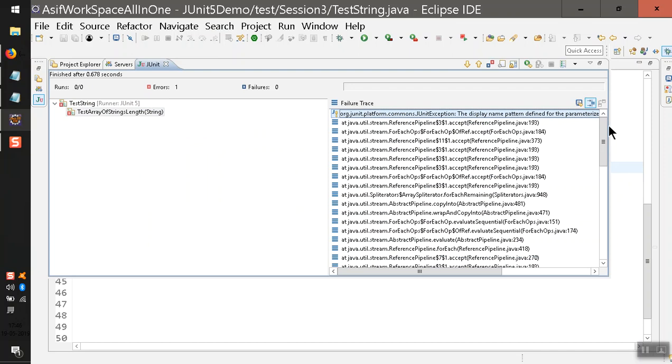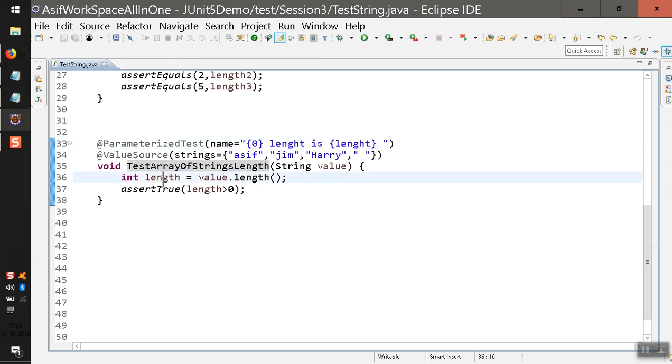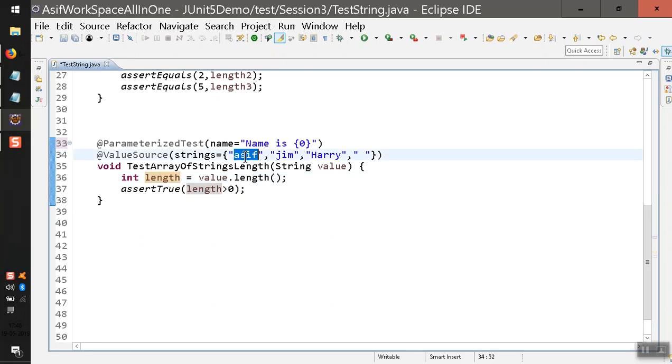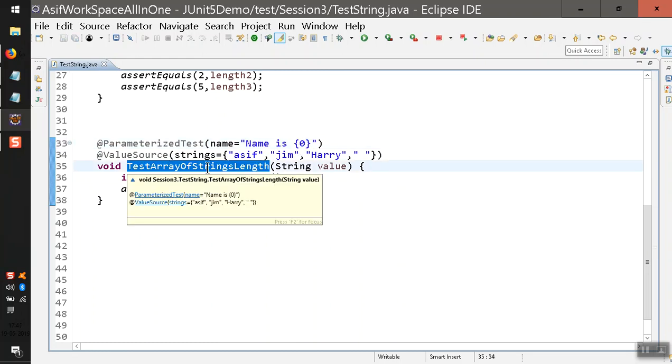So what I will say is name of 0. So I will use this. You can't use the values which are present inside this method. So I'll say name is this. I'll save it and run it as JUnit. This time it's successful, and you can see the proper names here. Name is Jim. Name is Harry. Name is, we have not given any name, right? It's blank. So it's showing the proper values. All my conditions are with the proper name.